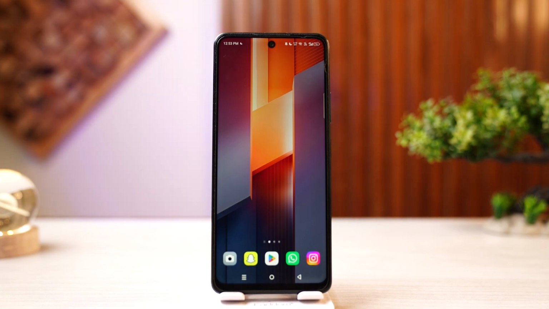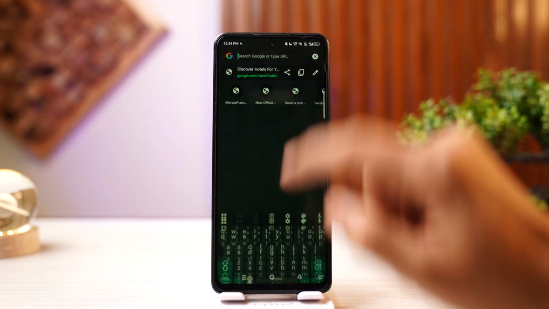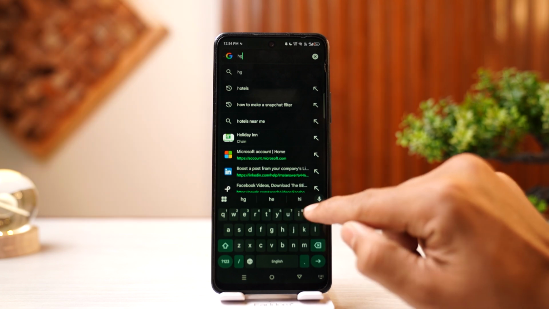Welcome back to another video, and today we're going to be talking about how to download and install the Google Flights application on your Android device. There isn't a specific Google Flights application that you can download from Play Store, but what you can do is go to your Chrome browser and type in Google Flights over here.